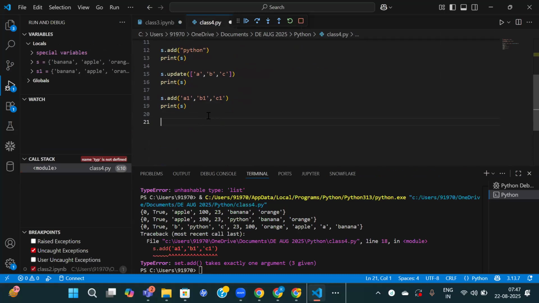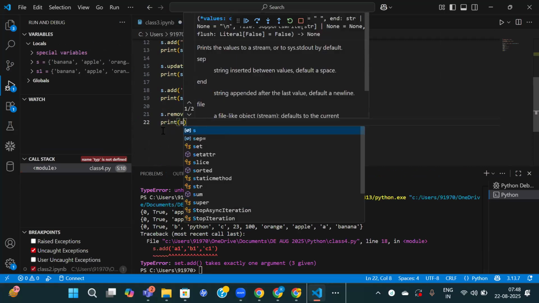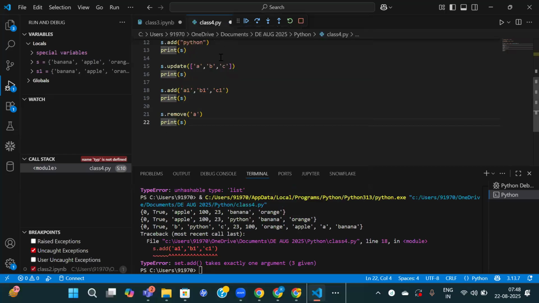So now coming to remove, we can remove objects from the set as well. s dot remove of A, and print s. Sorry, anybody having questions? No, ma'am. Okay. Set is mutable. I'm repeating again, set is mutable because we are able to add, delete, and update the elements in the set. So it is mutable.